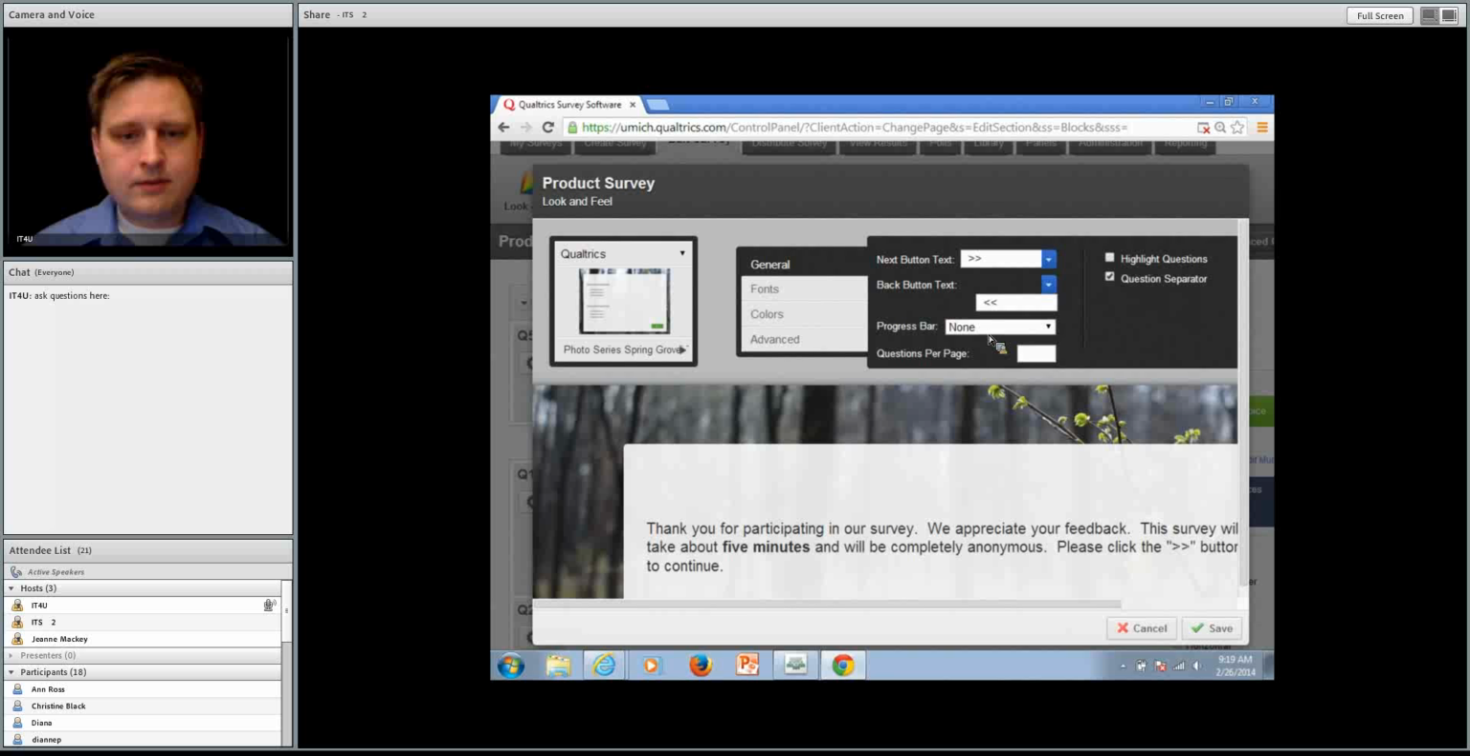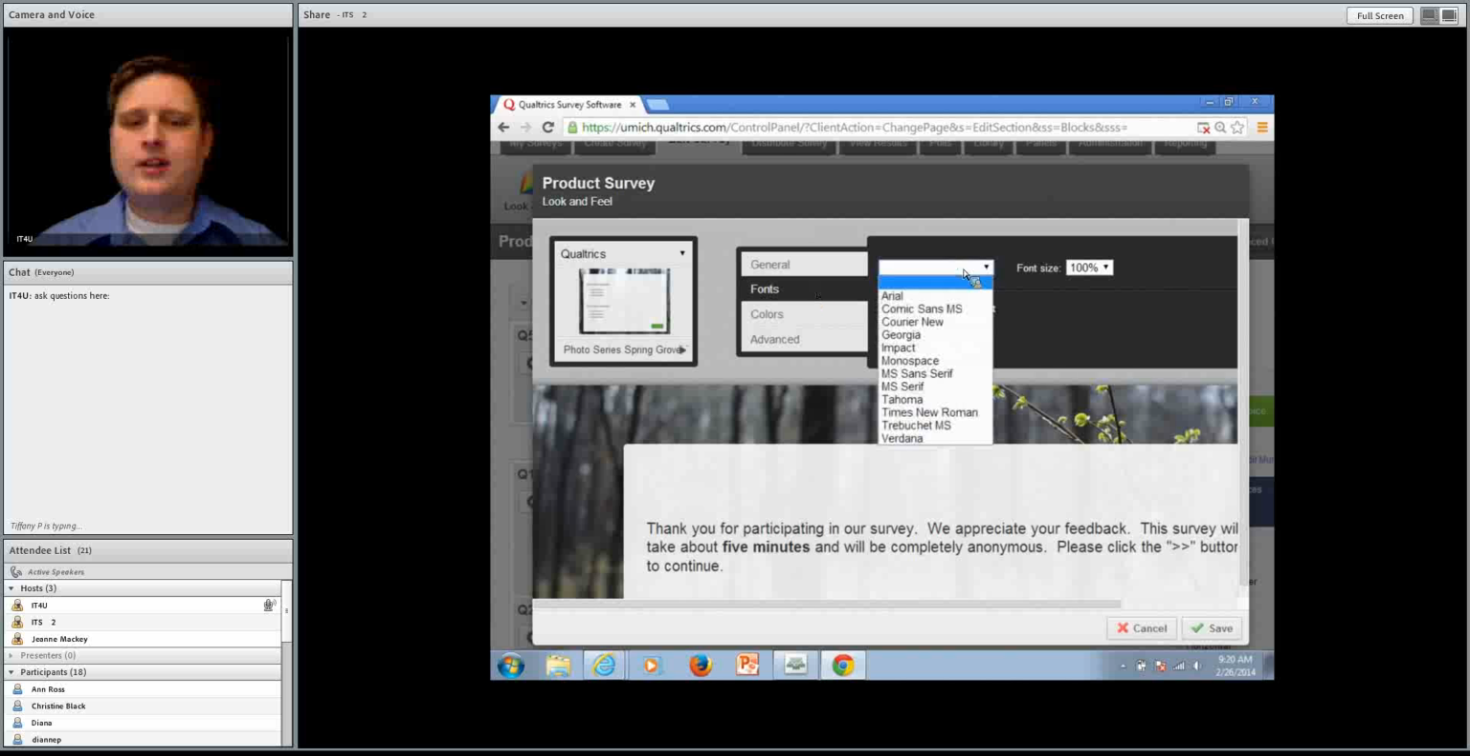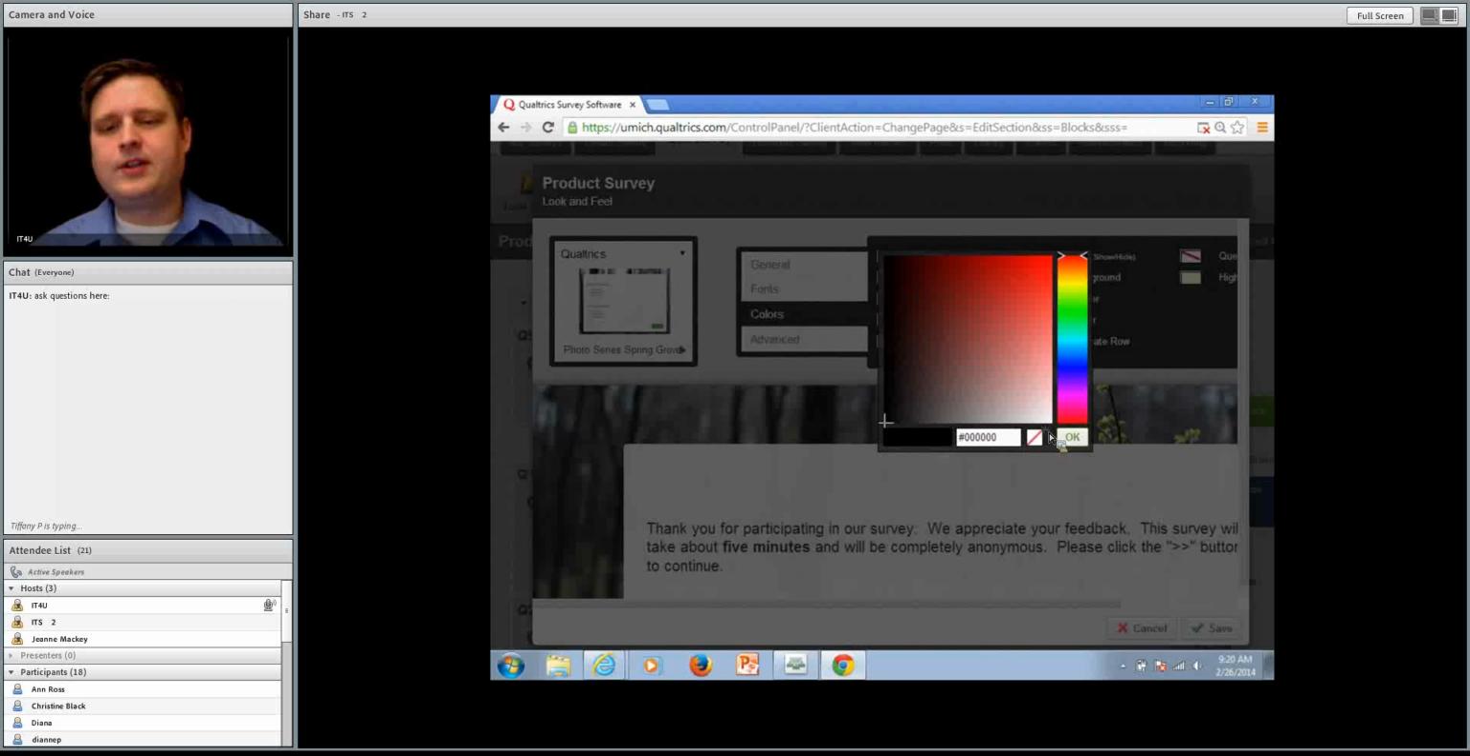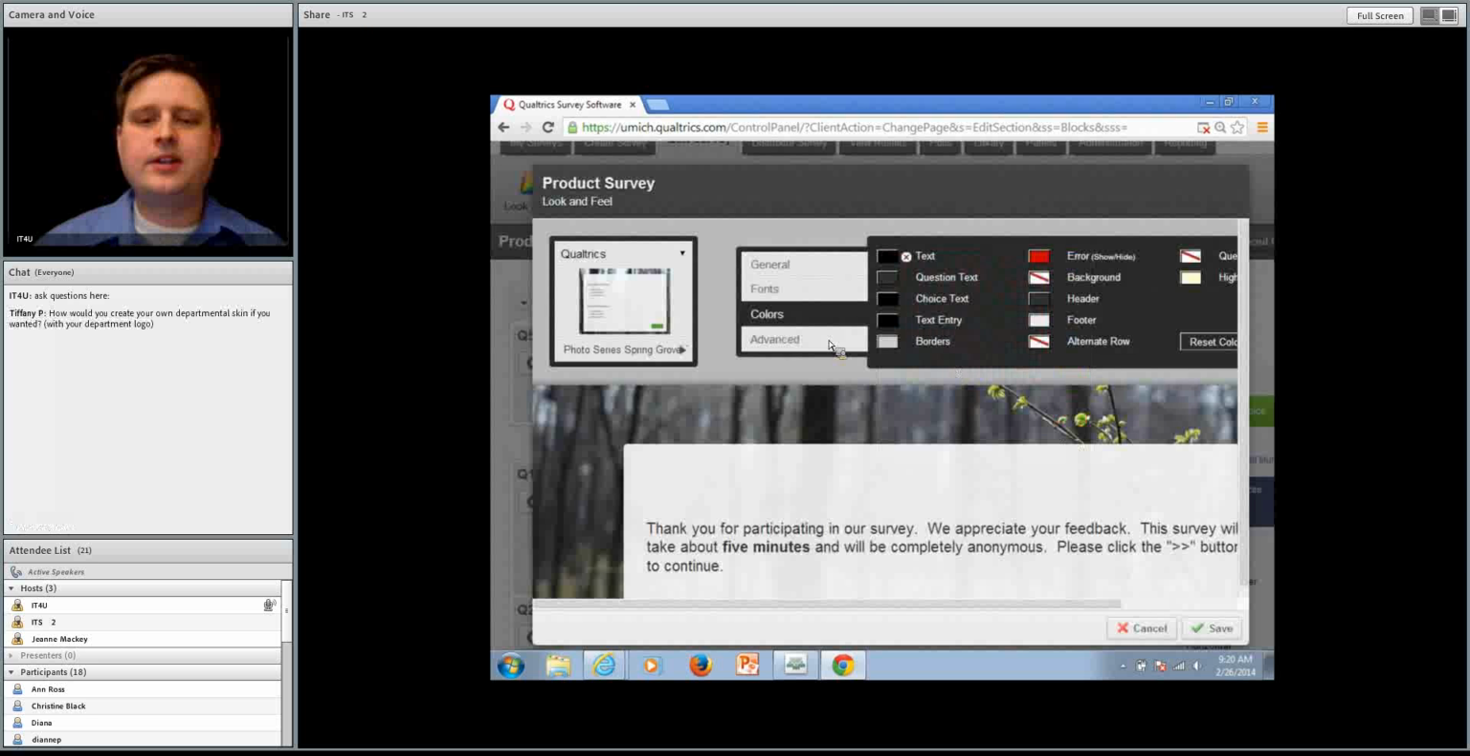Let's see. You can add a progress bar that'll say 0% done to 100% done. This is where, if you choose question per page, you don't have to put in page breaks after every question. You can say, I just want 1 question per page, or you could say 2 questions or 5 questions. Fonts is where you would change it. It's got a selection of web-safe fonts that pretty much every browser can access. This is where you'd click to change the colors of each thing if you didn't like the colors that were built into the theme.